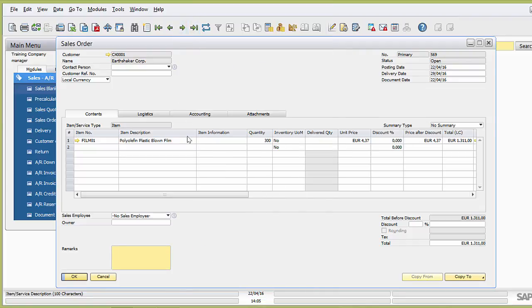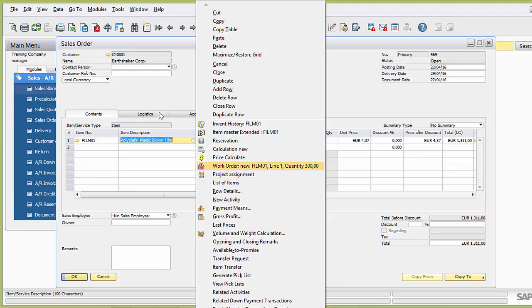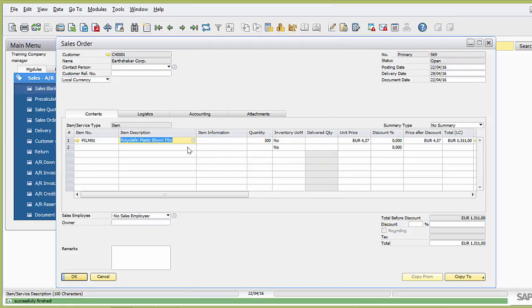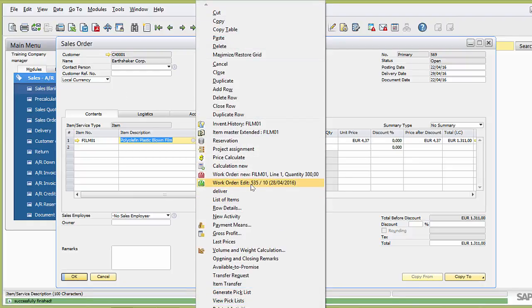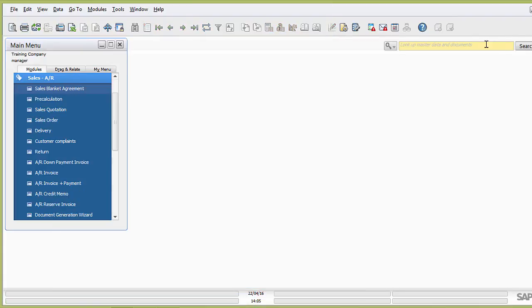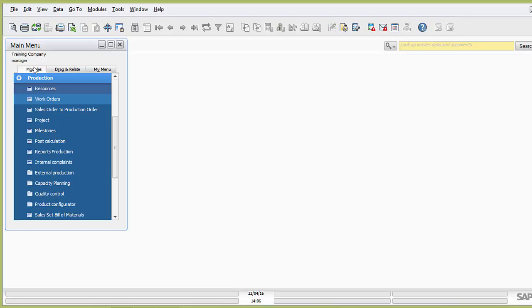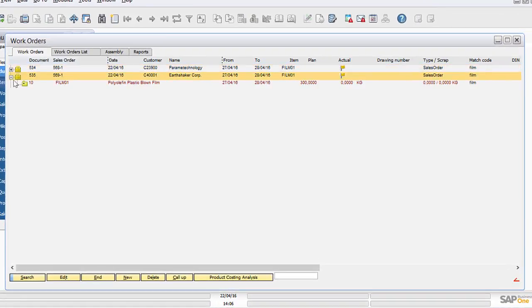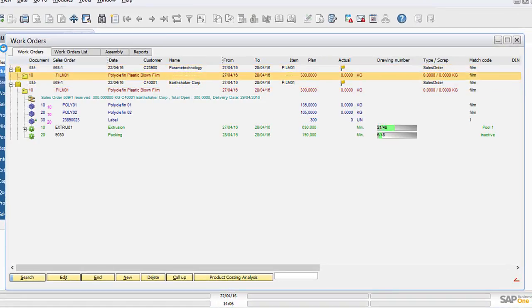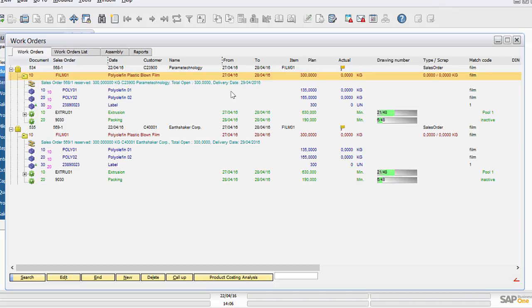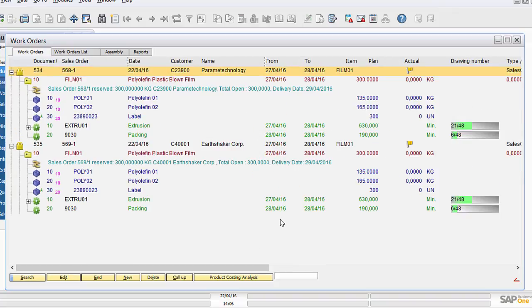And let's go to the second one. If I click with the right button, let's do it as well. So now we have work order 534 for the previous order and 535 for this one. Okay. Let me close here and let's go to production, to work order, and then we see both orders we have created. So this is then the two work orders.